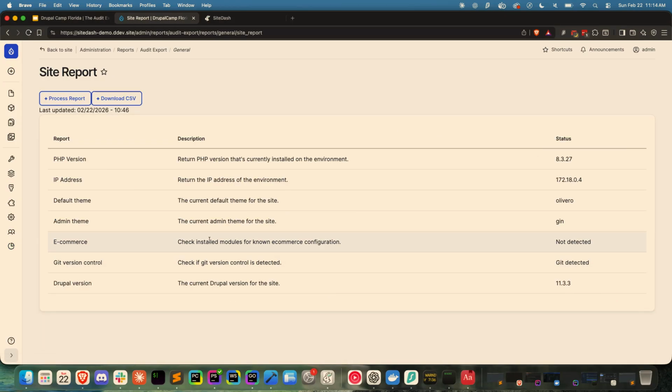Site report. This is kind of like a site status page. It lets you know your PHP version, the IP address of your environment, theme, default theme, and admin theme. If e-commerce was detected, I didn't add the reports themselves, but if it detects that you're using an e-commerce module, it'll flag it here. It also shows if the Git directory is detected, and then the version of Drupal.